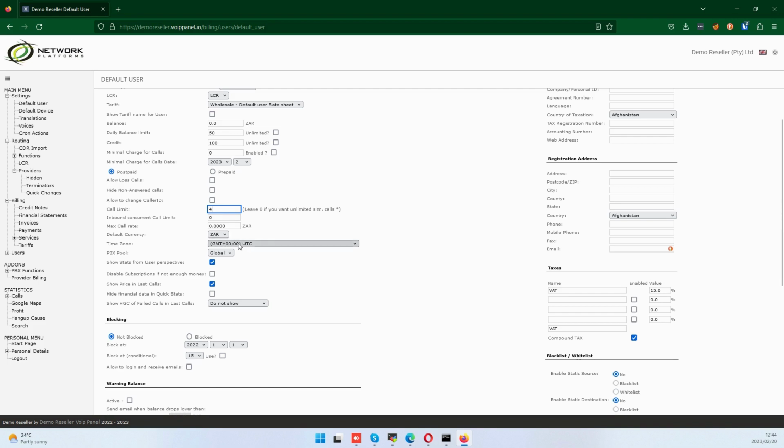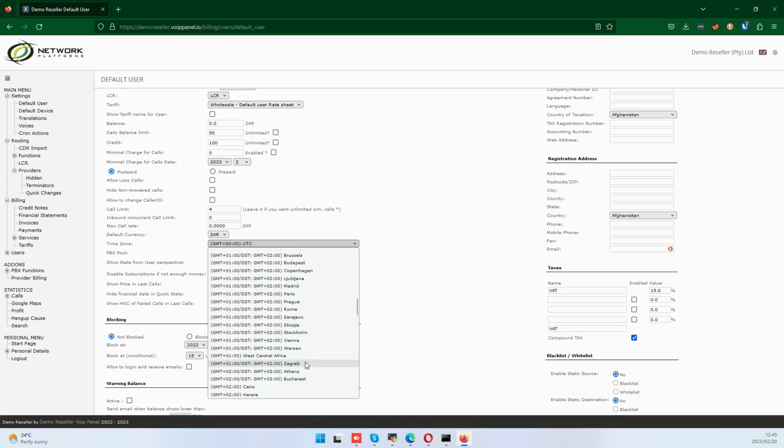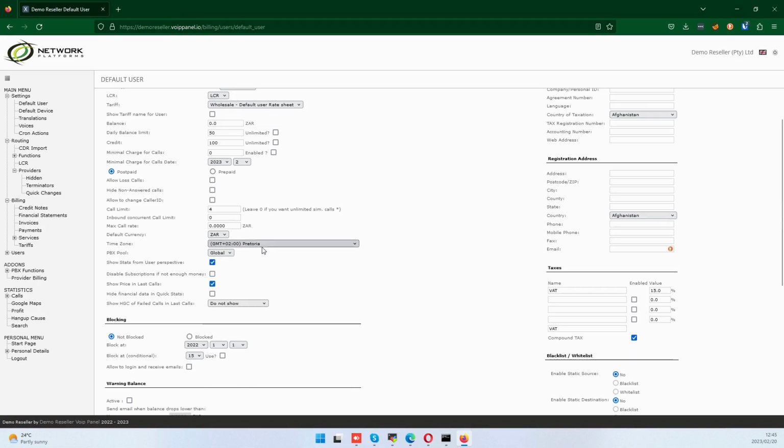Default currency is going to be South African rands. You could change it. Time zone, we are in Harare, Pretoria, and I believe Pretoria is here. Let's have a look. Pretoria, GMT +2. PBX pool, we'll explain in another video. Show stats are from the user's perspective. So in other words, if he was in a different time zone and you turned that on, it would show all his calls based on his time zone.